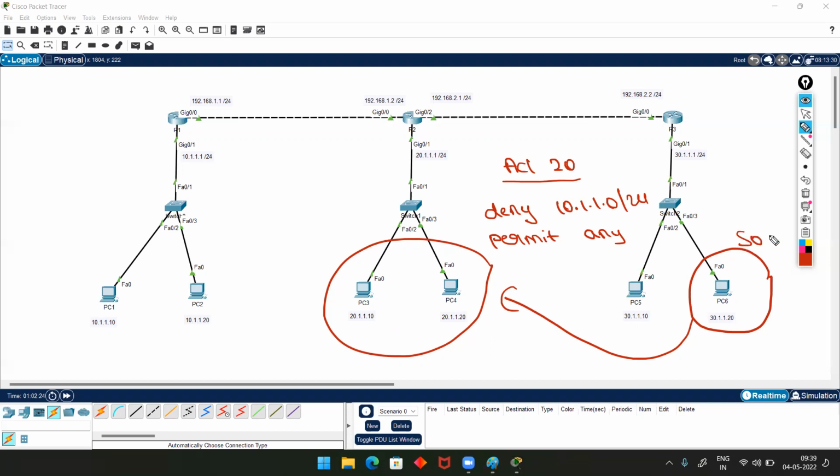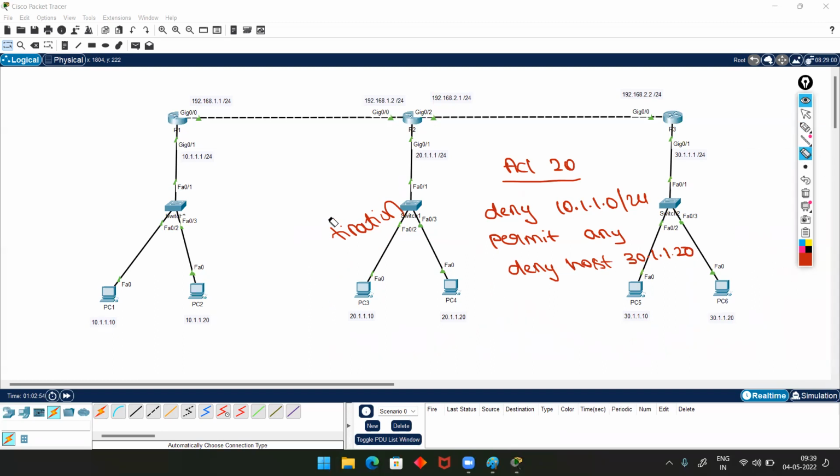There will be a source and a destination. So in ACL 20 also, I can define one more statement like this: deny a particular IP address, only one IP address, that IP is 30.1.1.20. I can define it like this. Now tell me guys, if I define like this, does it work?